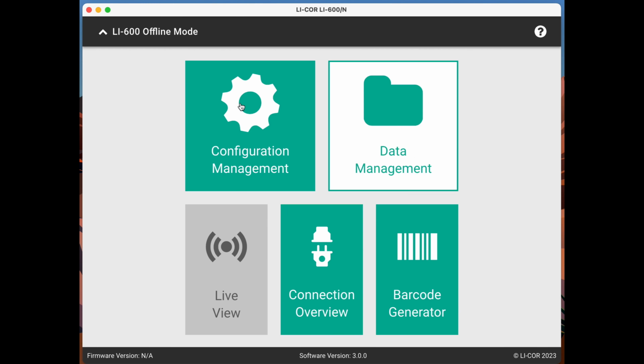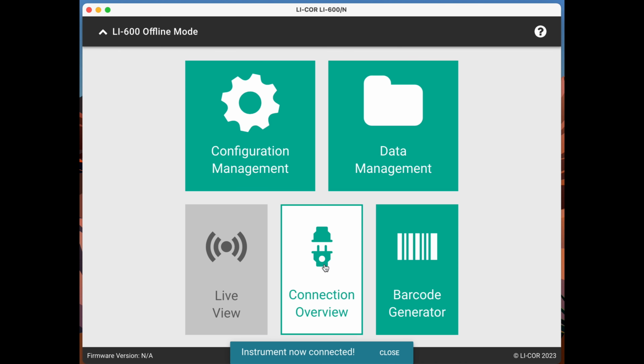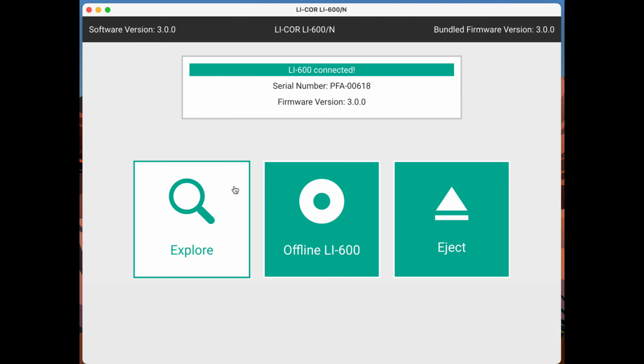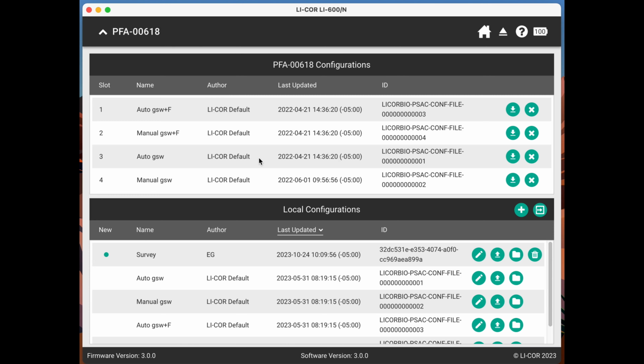So I'm going to go back to my home screen. I'm going to turn my instrument on. It's going to say the instrument is now connected, so I'll go to Connection Overview. I'll choose Explore, Configuration Management, and I'm going to go ahead and replace one of these. So I'm going to remove the manual GSW just for the sake of showing you how to do that.